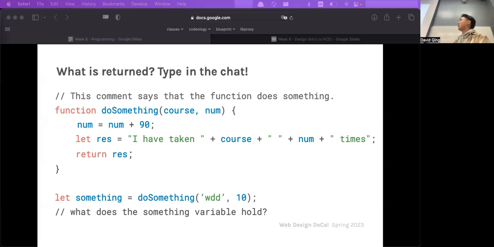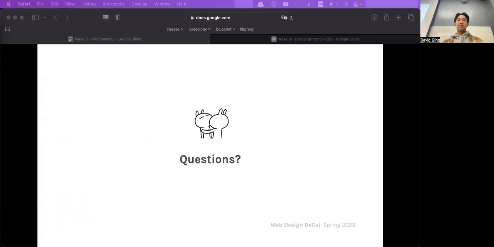If you do this, nothing will actually print, but if you do console.log and then pass in something, then it'll print. Like I've taken WDD 100 times. Does anyone have any questions?